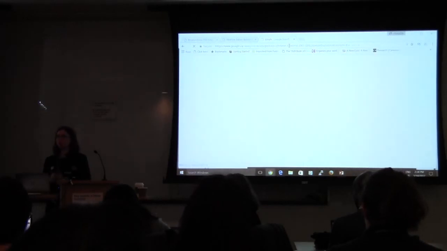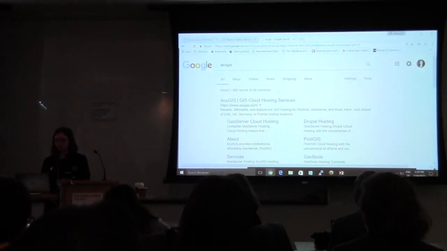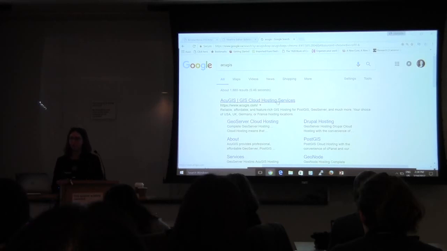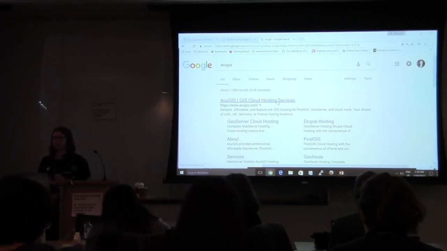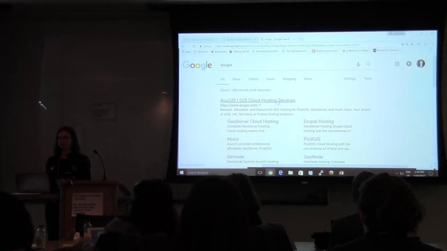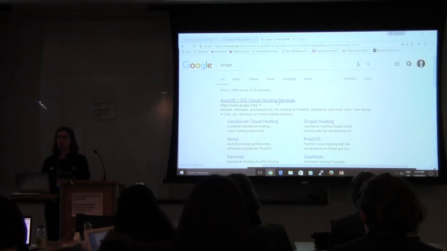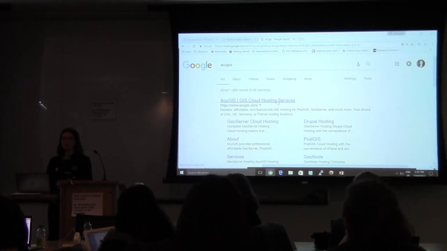AccuGIS is the one that projects I've been involved with have used. They provide cloud hosting services, and one of the things they host is Omeka plus Neatline. These services charge, I think, for AccuGIS about $35 a month. They have a 24-hour response rate. They install everything for you and they manage everything for you. You can just go in and build your collections. And you can use them for as long or as little as you like.